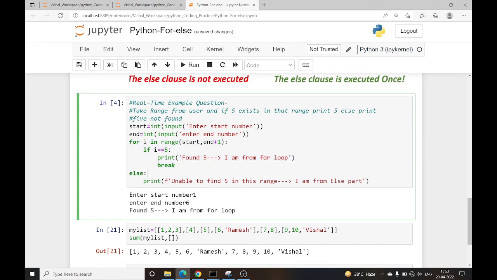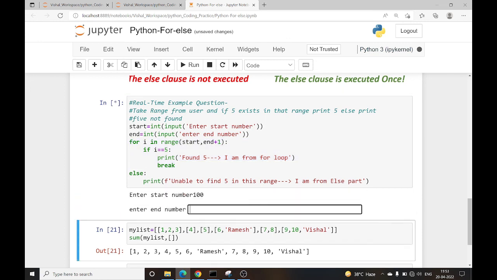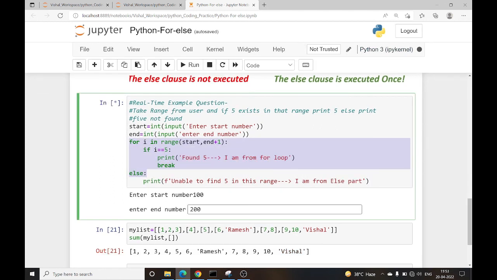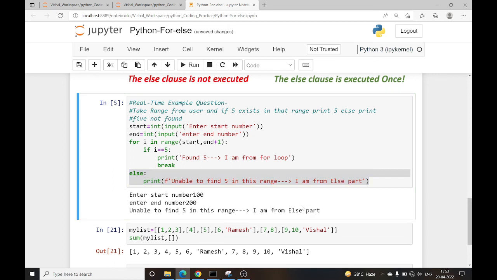Now in case I am taking the range as 100 to 200, 5 doesn't exist inside this range. It simply means this for loop is not going to break. If it is not going to break, then this else is going to execute. Let's see whether it will work or not. Let me press enter. It is saying unable to find 5 in this range, I am from else part. So you can see this else has now executed.